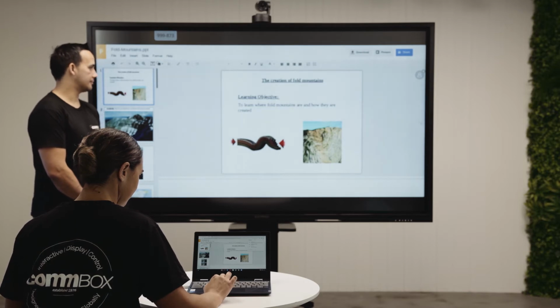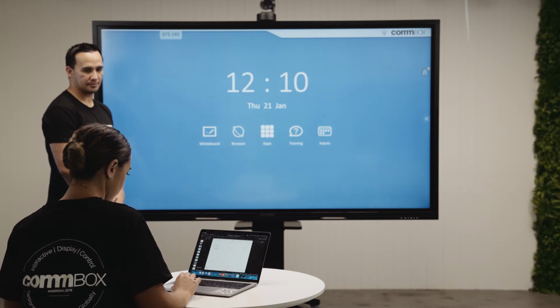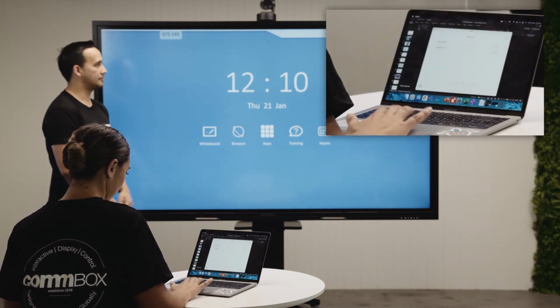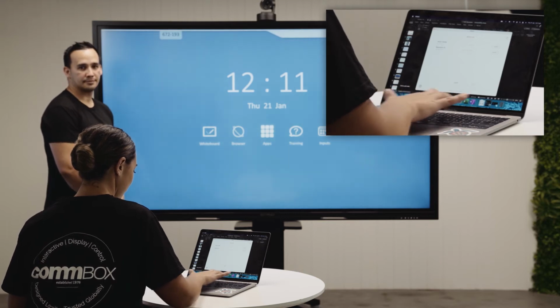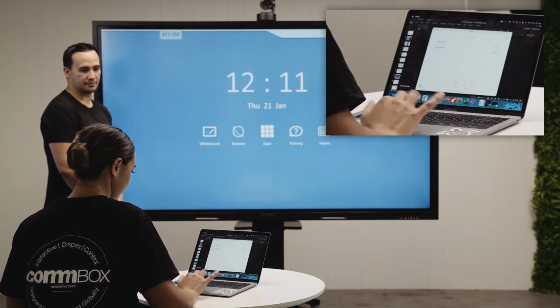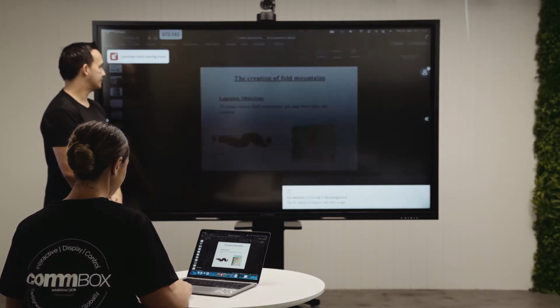To cast from a MacBook, you'll need to open the eShare app. Next, enter the PIN displayed on the screen into the PIN field on the device. If you are connecting via the device name, simply select the touchscreen's name from the available device list. The content on your personal device can now be seen on your touchscreen.